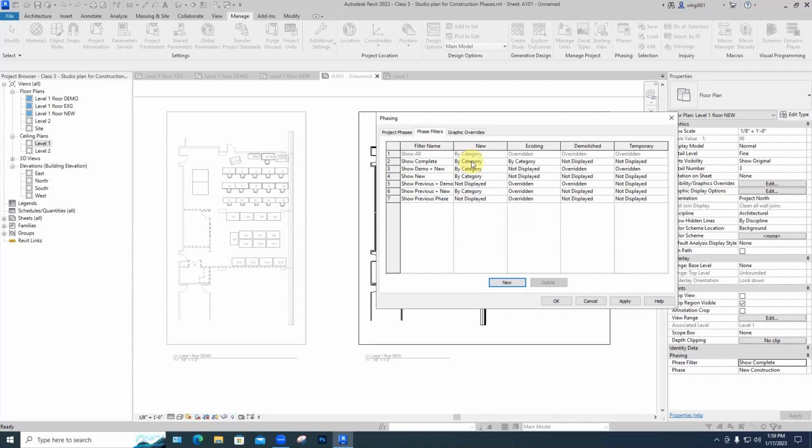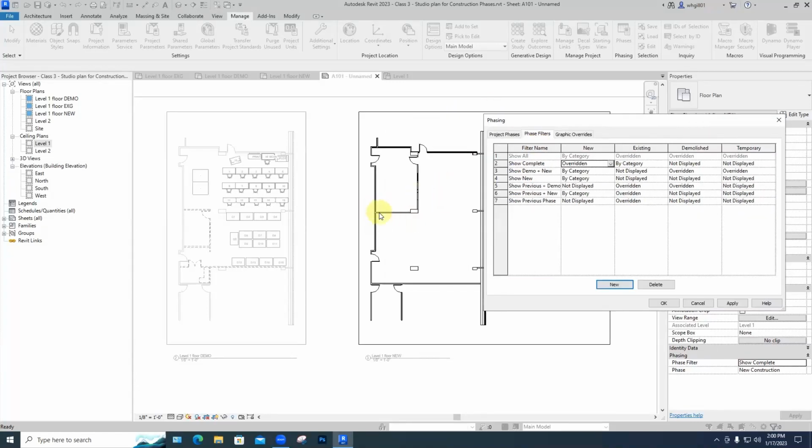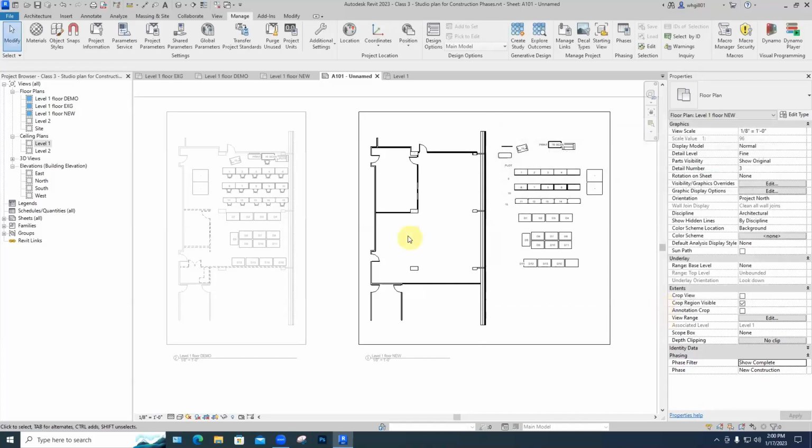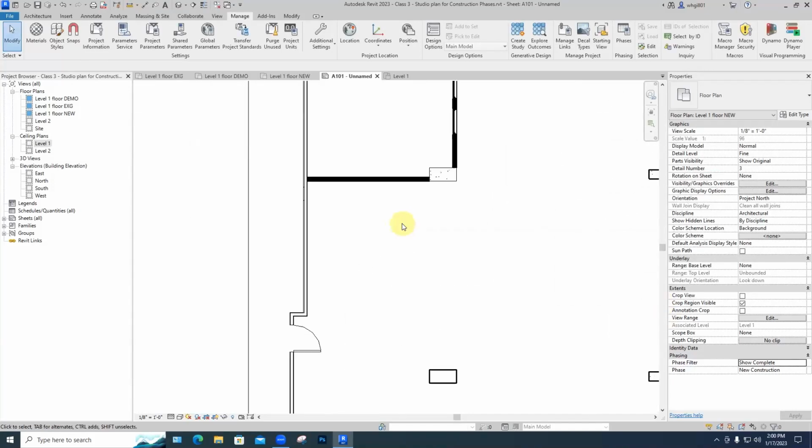Phase filters here, show complete: new walls are just showing up by category, looking just like the existing walls. We want to change that one thing. We're going to override it from the way Revit is showing it right now, change that to apply, and then go to graphic overrides. New walls will now be filled in solid.